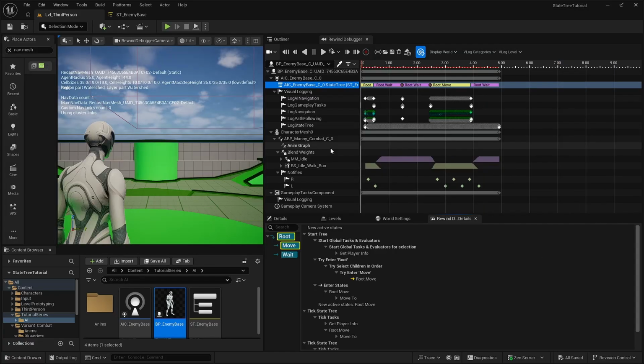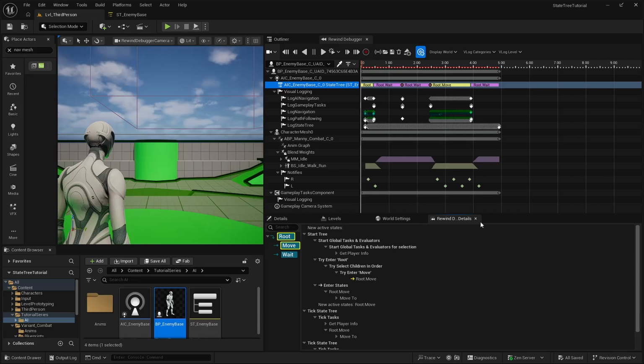In this episode, we learned how to debug StateTrees and how to see their information. And in the next episode, we'll be looking at adding more structure to our StateTree. We'll also be adding an attack state.